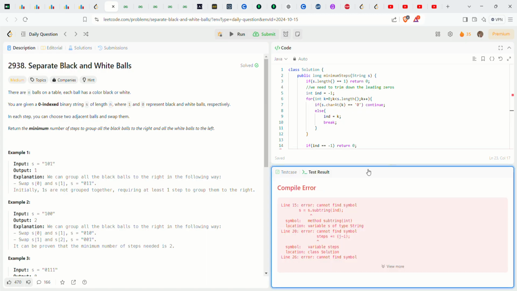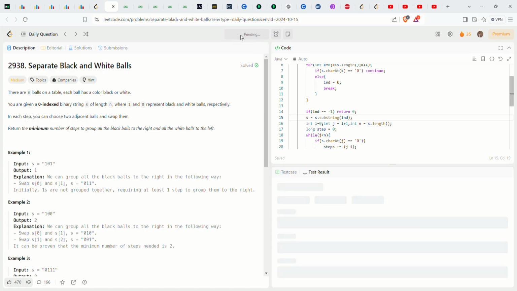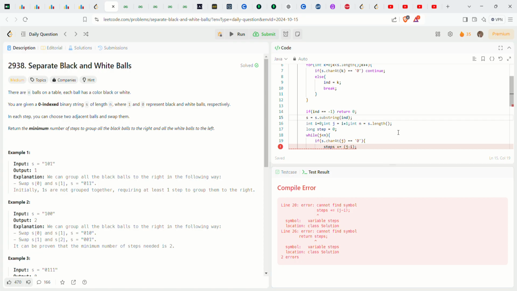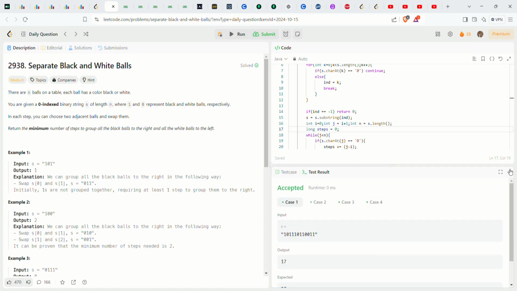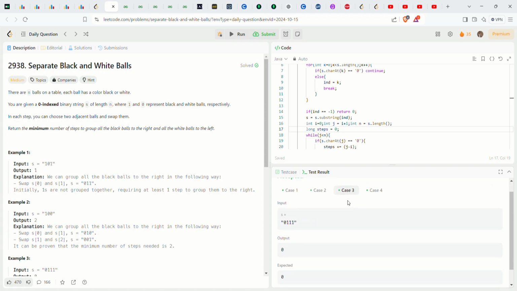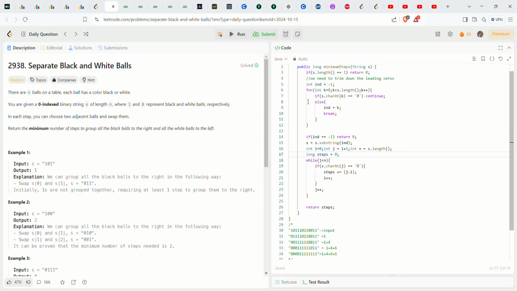Okay, sorry, I forgot to mention the substring, and then, okay, steps, my bad. So yeah, here you can see it runs all the test cases. This is my own custom test case, just telling you how to implement this.